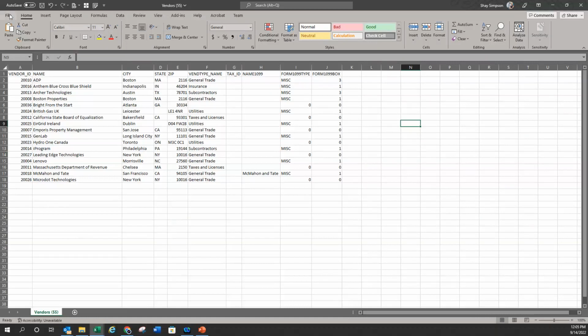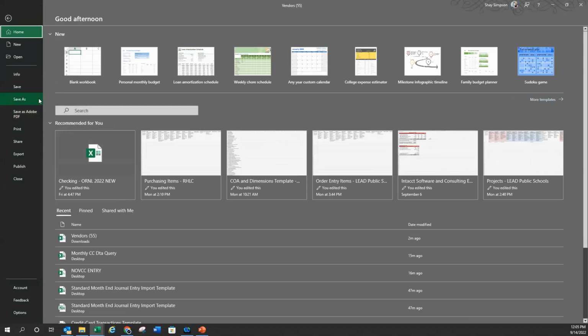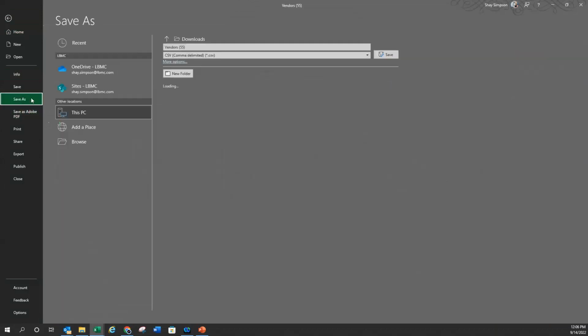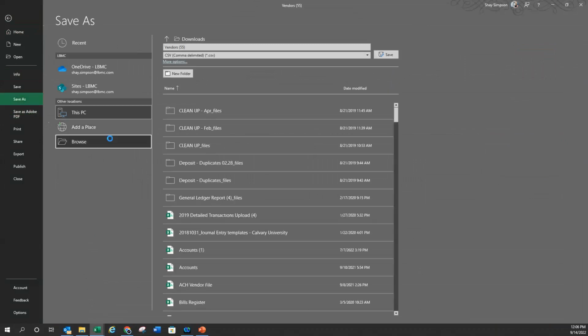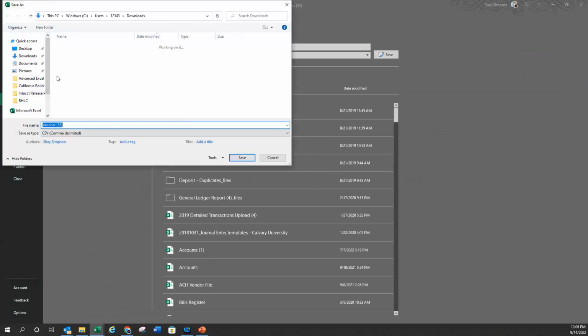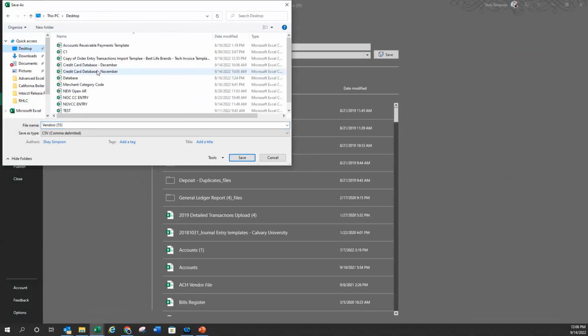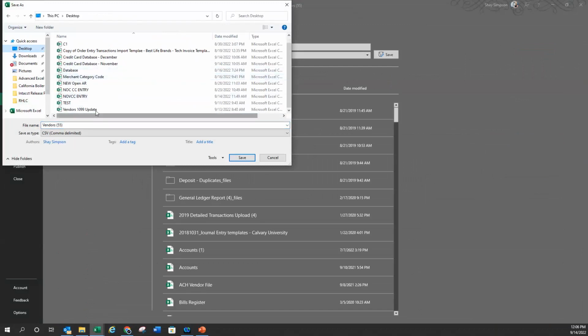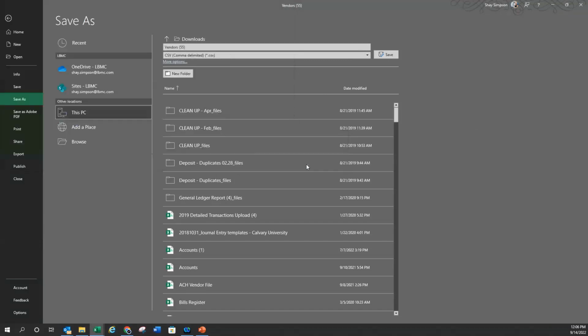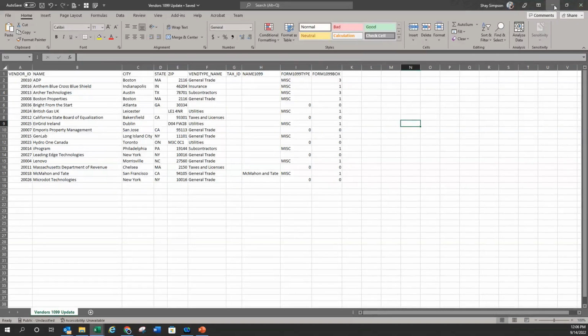Now, once I've saved this, once I've updated everything and made all of my modifications, I'm going to save this as my vendor update, okay? So I've got my vendor 1099 update. I'm going to save this as a CSV file. I'm going to hit save. It's going to ask me if I want to replace it. I'm going to say yes, okay? So my file has been created.